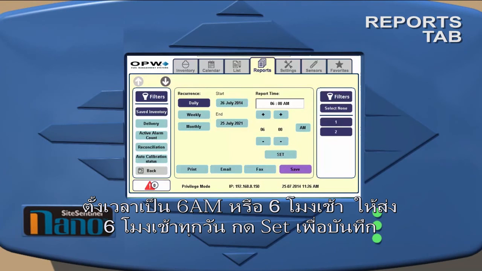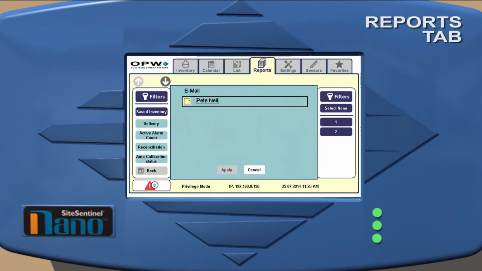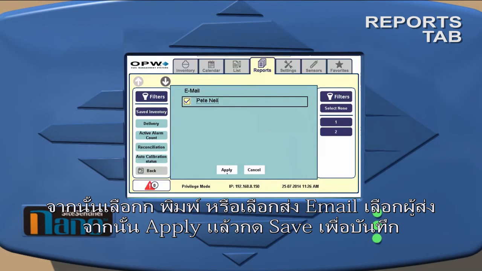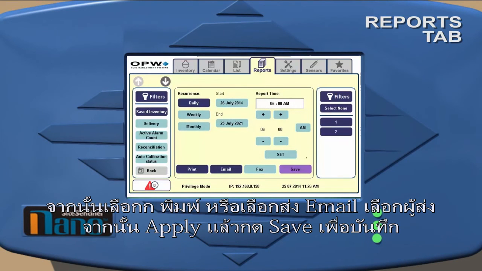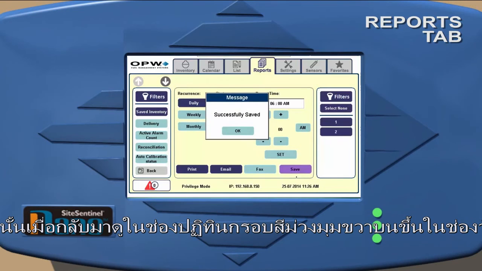Go ahead and hit set, and I can set it to go to the printer as well as to the email. And it's just a matter of checking the box of the person that's in your contact list that you want to send it out via email. Go ahead and hit apply, and then go ahead and hit save.